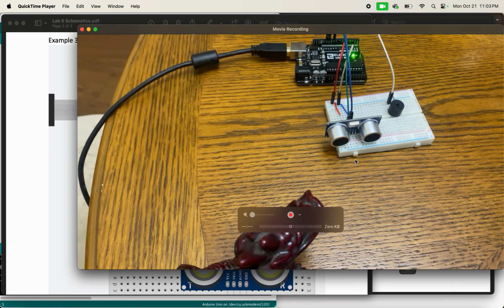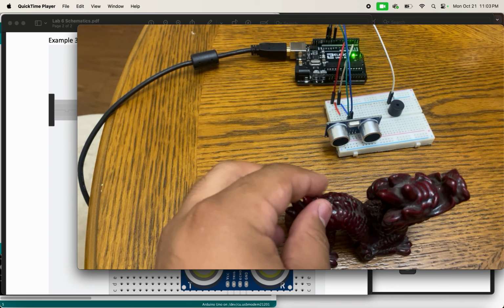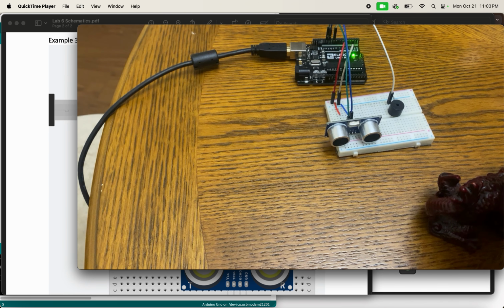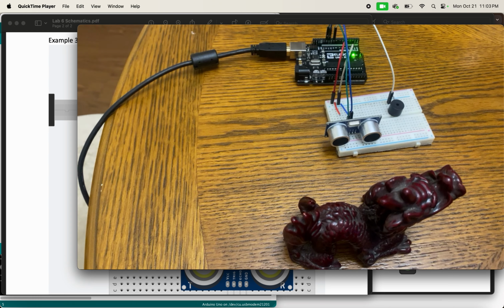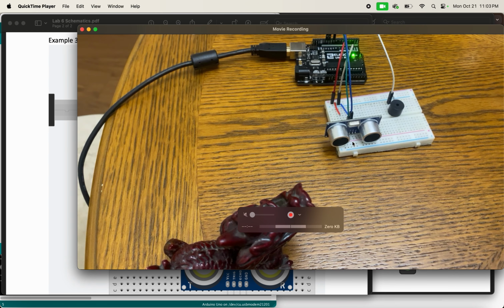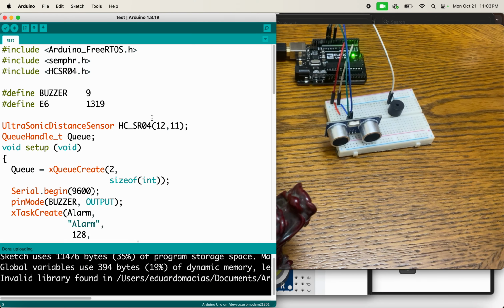Okay. So right there it's not detecting anything. Let's put this one closer. And it's buzzing. I remove it, and it stops playing. I put it here, and it's working. And that's how your lab 6 example 3 should work.